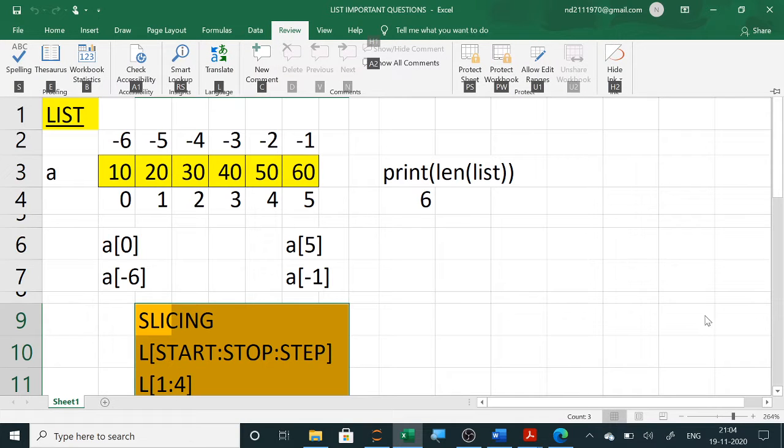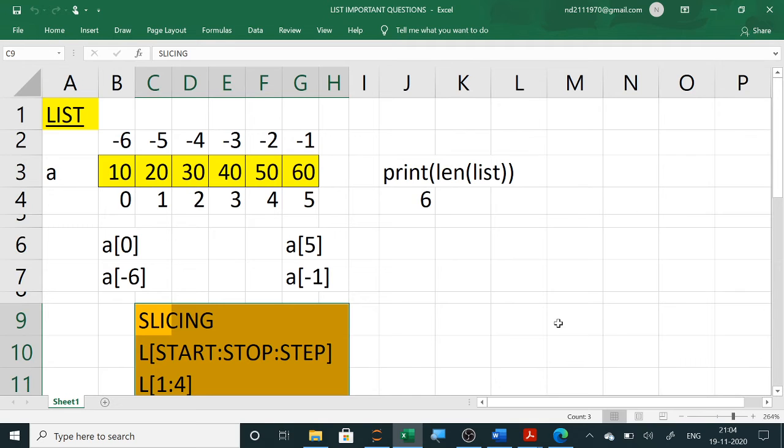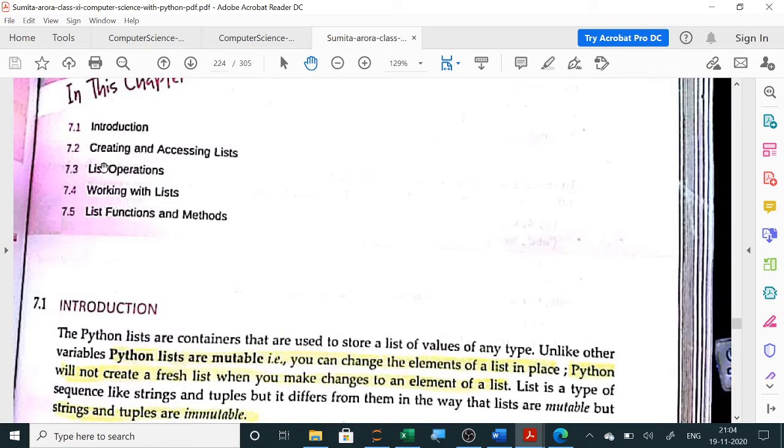Hello students. Today we are going to list all the different functions of list. We have already done what is list, how to create a list, how to access the list, operations, working with list and list functions and methods.